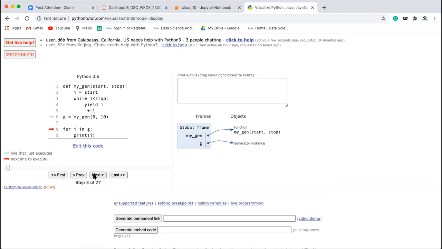Now come to this for I in G. When you are running this loop, from here it directly came inside this my_gen function. Why? Because it has to define G. What is G? G is my_gen. Now let's say if you have a list, from here only it will pick the value, right? But if you don't have a list and you have a generator object, it has to go inside the generator. So now it is going inside the generator.